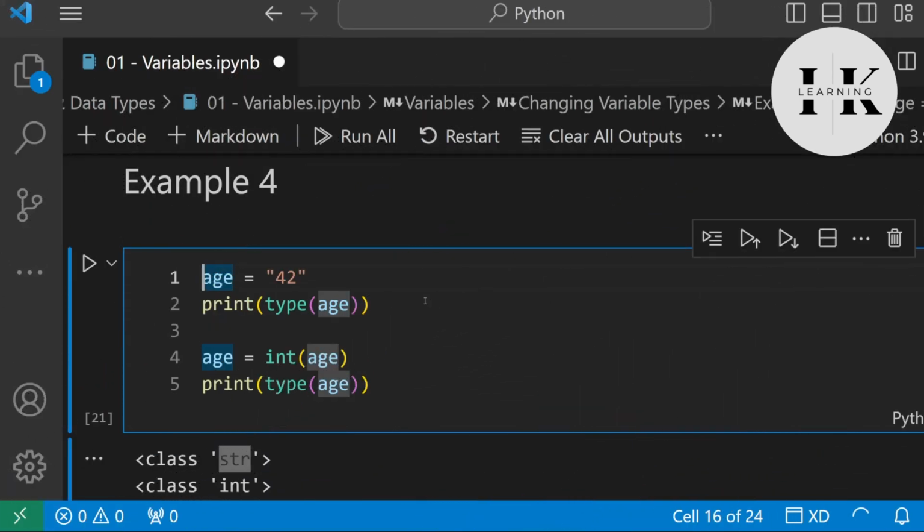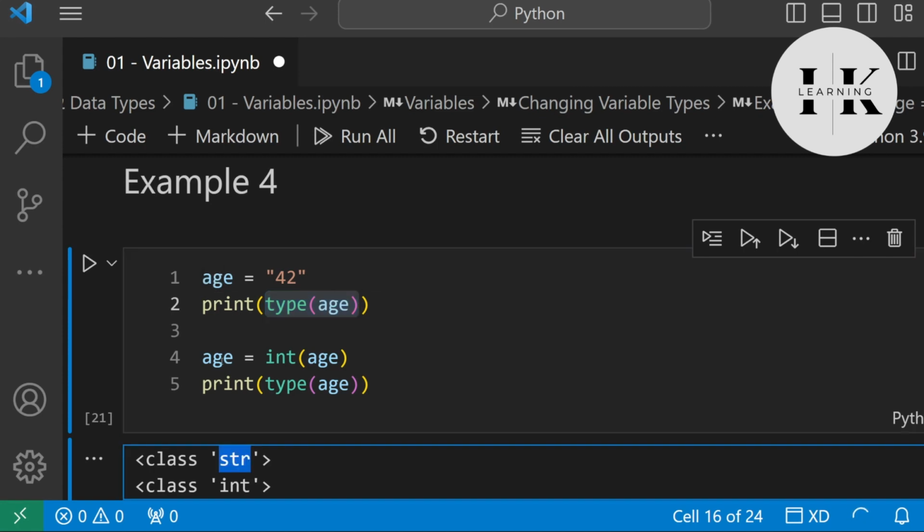So first of all, we're going to create the variable age, and we're going to store inside of it the value 42. But please note that because we're using double quotes to wrap 42, we're actually going to be receiving a string over here. And when we actually print the type of age by using the type function that we learned earlier, we're going to be receiving a string over here.